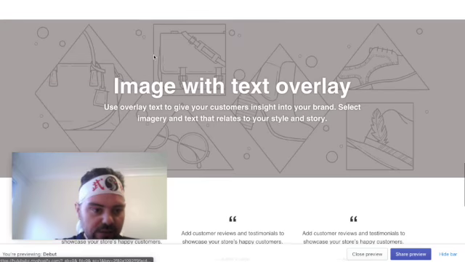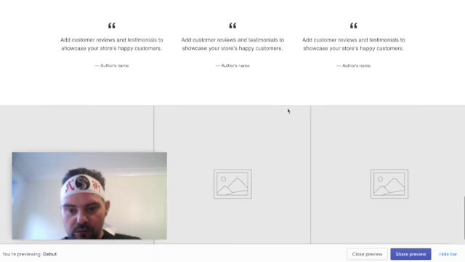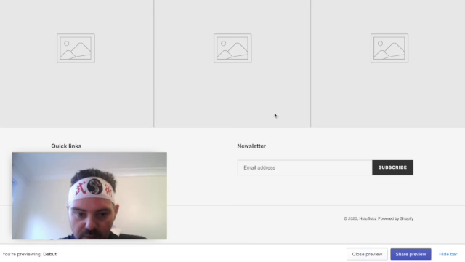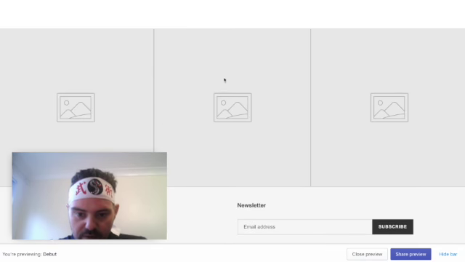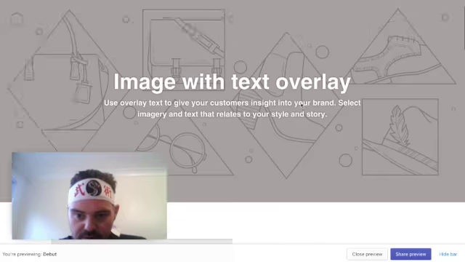Preview. So this is what our store is going to look like once we have everything set up. Right now we have this grid section here. I like to have the grid section. Sometimes they have various different layouts. This is called a grid section. We'll go into that in a sec.